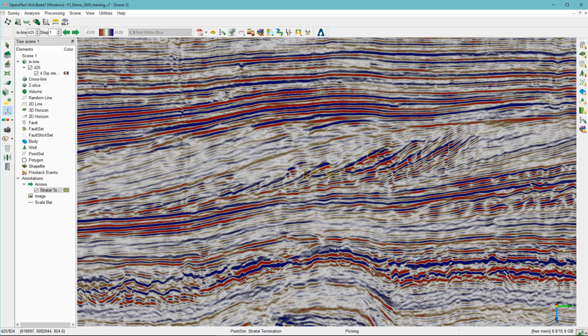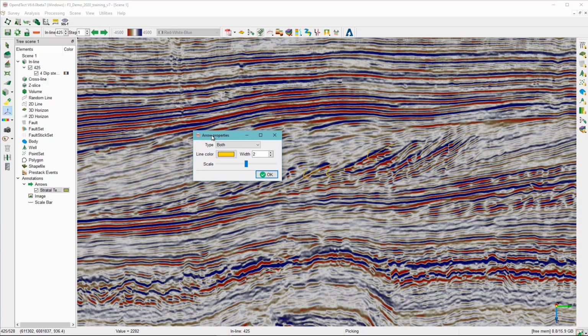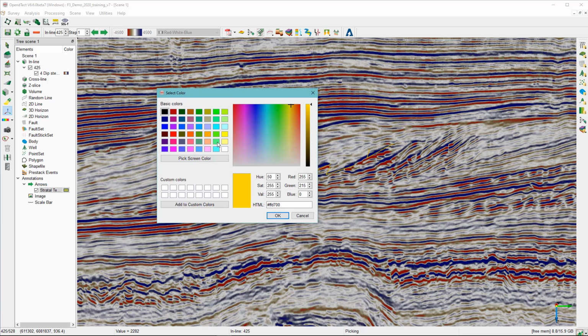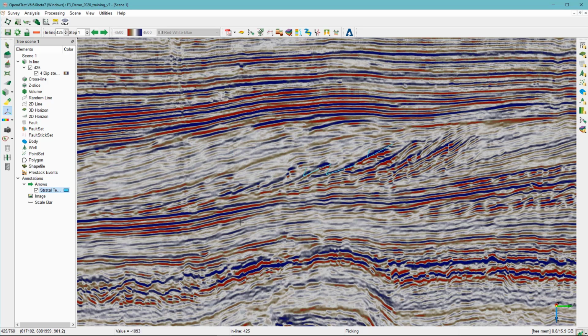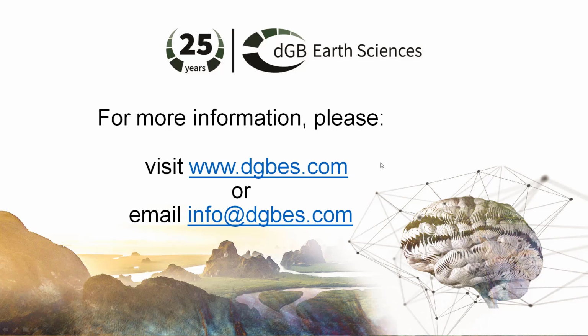If you want to change the type, the color, the width, and the size of the arrow, right-click on the stratal termination and select Properties. You can choose what type of arrow you want to display, for instance, change the color, or change the width of the arrow. This concludes this exercise.